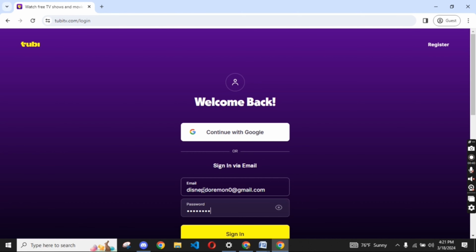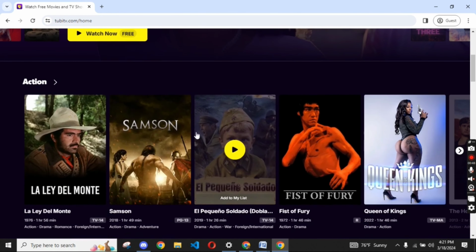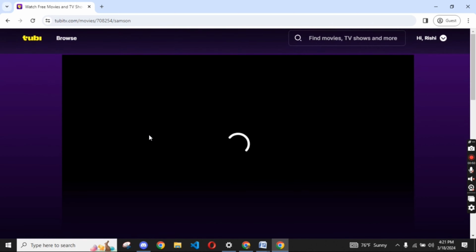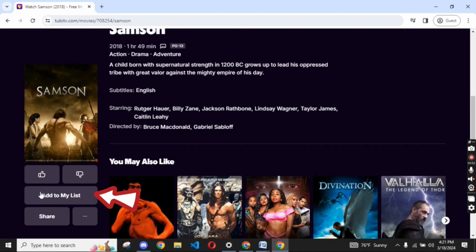Sign into your account using your login credentials and you will end up on the home page of Tubi's account. Search for a movie or series that you'd like to add on your wish list and tap on it. On the next page, scroll down and tap on Add to My List option.